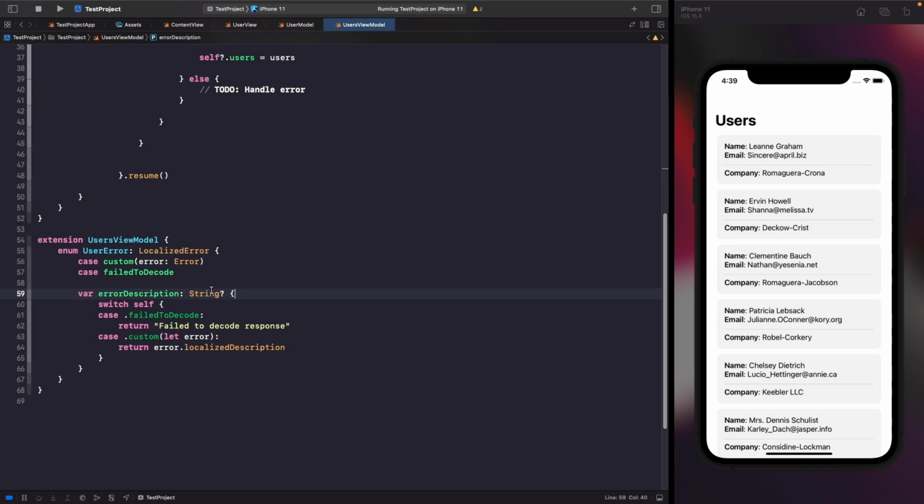And then we have two cases within this enum: custom, which allows us to pass in a custom error, and the other case we have here is failedToDecode. So these are the errors that we're going to throw. And then when we get a value back for either one of these two cases, we're going to show one of these two messages like so.